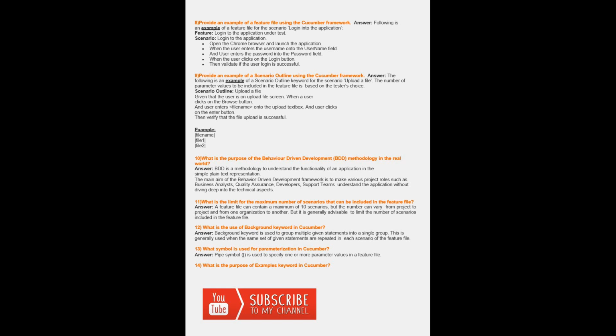Provide an example of a feature file using the Cucumber framework. Here is an example of how you are going to write the feature and the scenario, logging into the application. This is how you are going to write it. Provide an example of a scenario outline, how you are going to write it. Just try seeing your code. You have to start with the keyword Scenario Outline here. You can have the upload file, and you can also have the examples table wherein you have to pass the data.